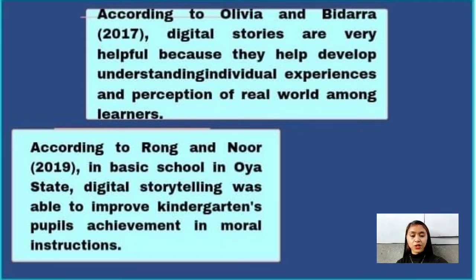The second researchers are Rong and Nor, 2019. For them, digital storytelling was able to improve kindergarten pupils' achievement in moral instructions. They have done their research in Oyo State, wherein they have proven that digital storytelling can help individuals to be more knowledgeable and understanding, even the little learners.